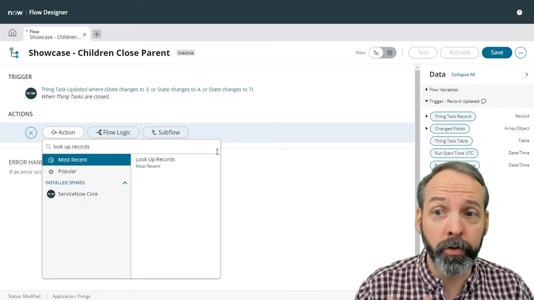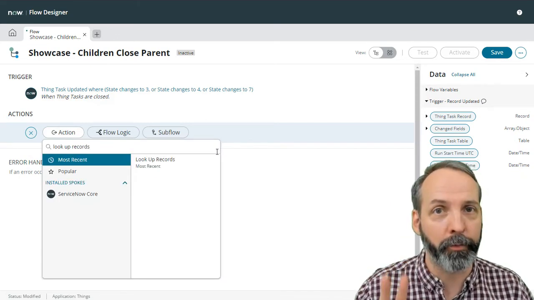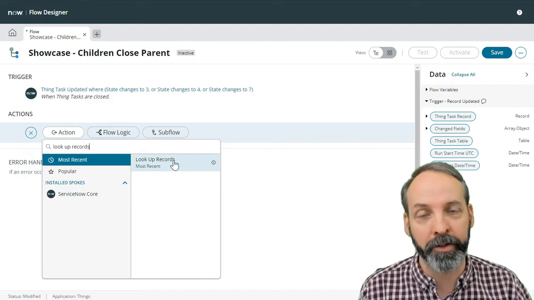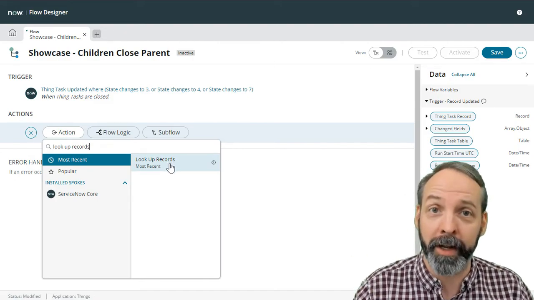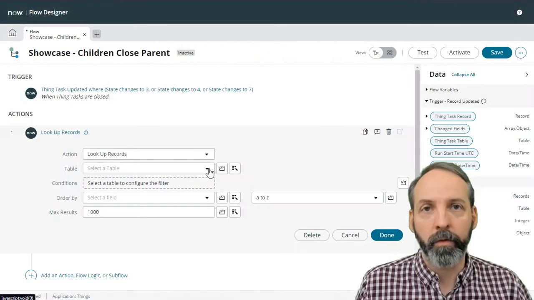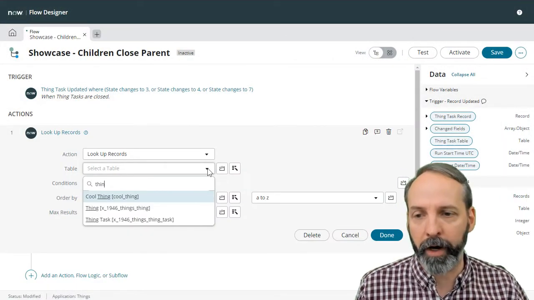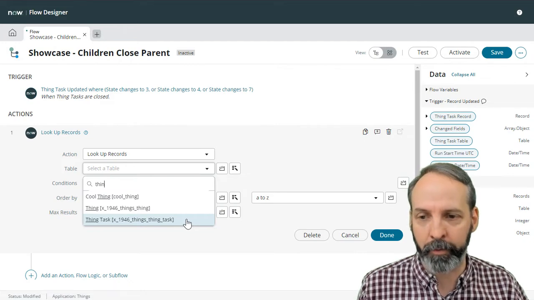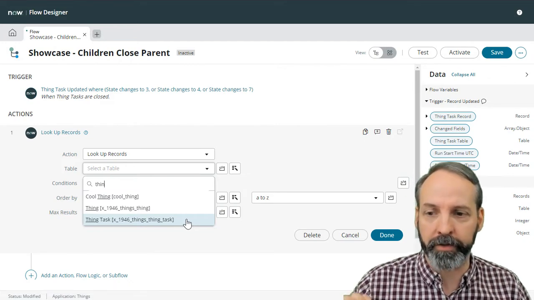Now, there are two flow actions, look up record and look up records. So keep an eye out and make sure you're picking the right one. Otherwise, you can be like me and record for 10 minutes, not knowing that you picked the wrong action. Where are we going to look up the records? We're going to look up the records of the thing task table again. These are the child records of my thing.